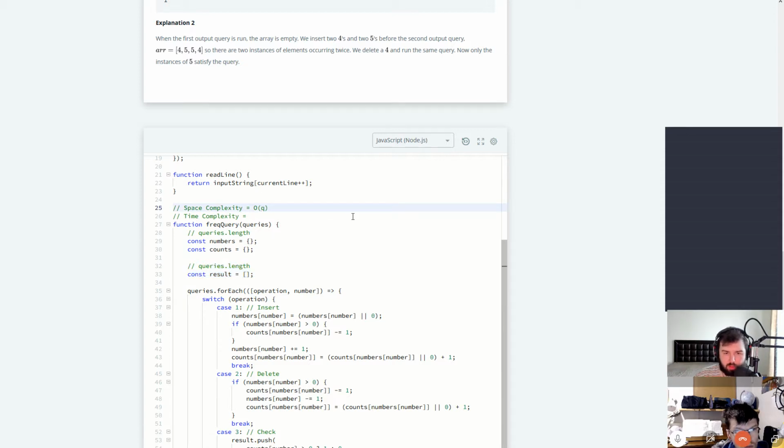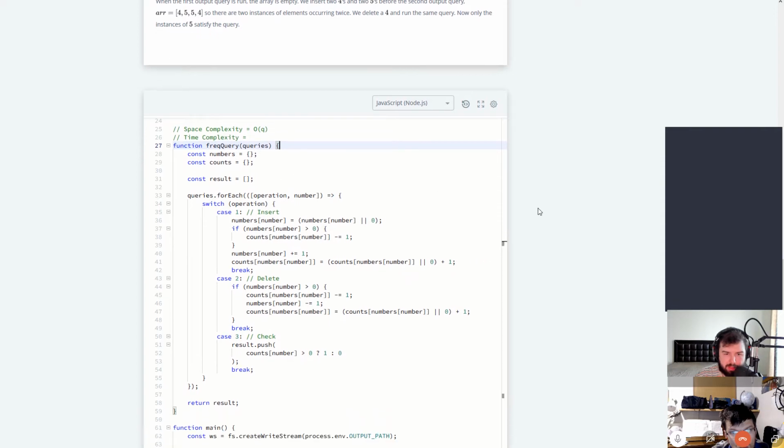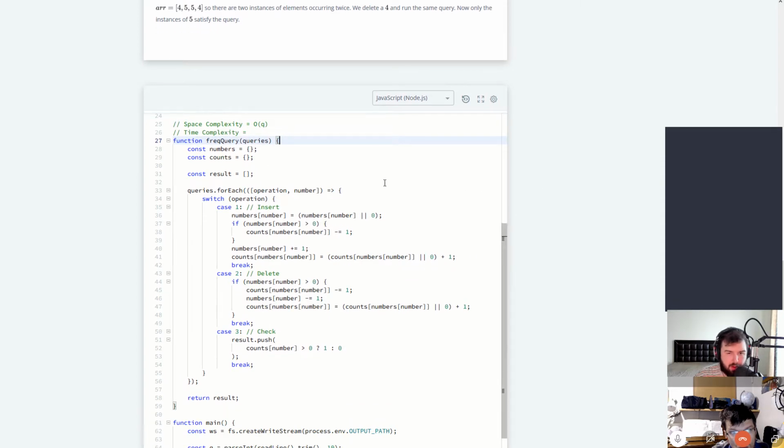Or we can present it like 2Q, but we drop the numbers and leave only the letters itself. So, okay. For the space complexity, everything is fine. Then we go for time complexity. Maybe you can count the time complexity? Let's try.